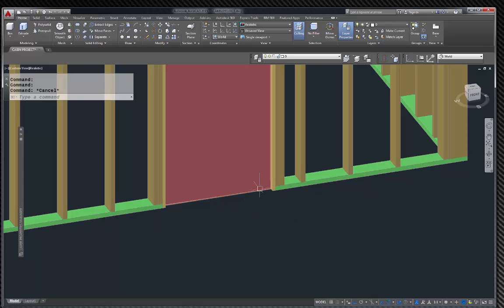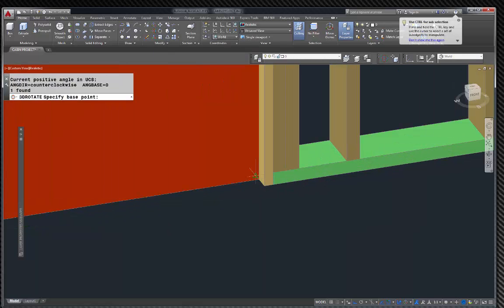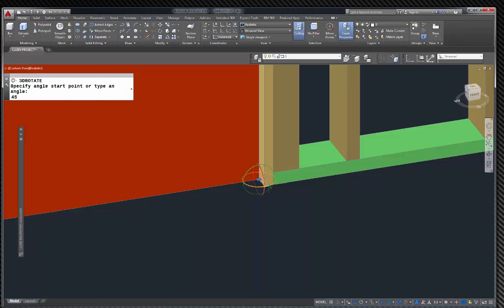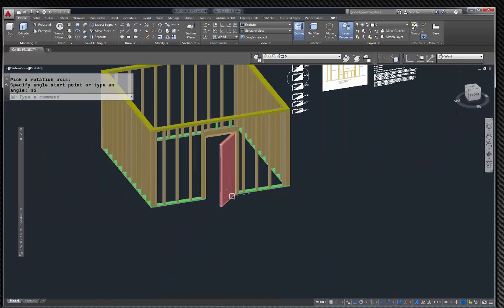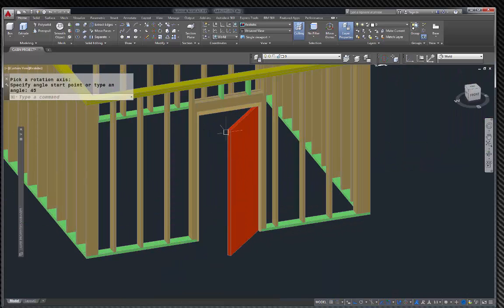And then if you want to be really cool, we're in world, so I should be able to go to my 3D rotate. Down here and put it right on that corner. Pick my blue and type in 45. Oh, look at that, I just opened the door. I just opened the door. Is that cool or what?